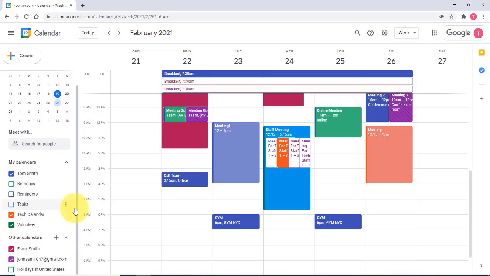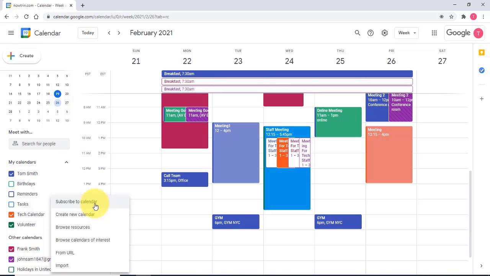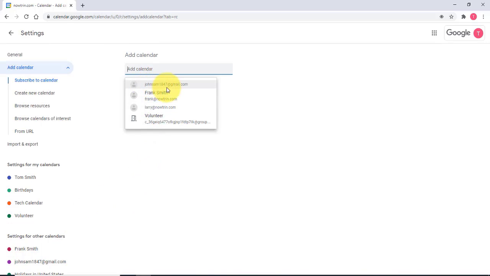Now once someone gives you access to their calendar, all you have to do is click the plus and click on subscribe to calendar and just add their email address here.